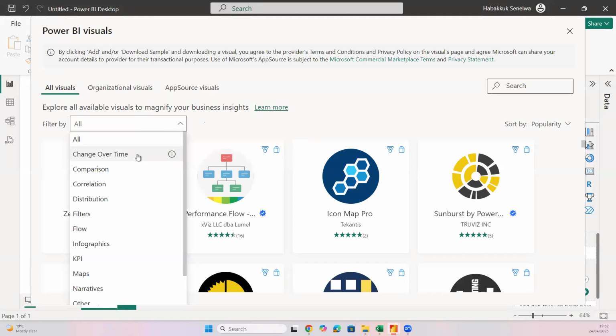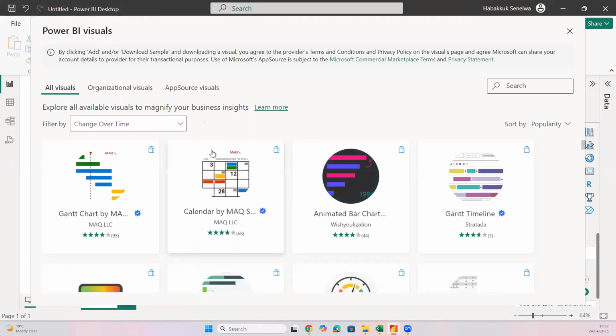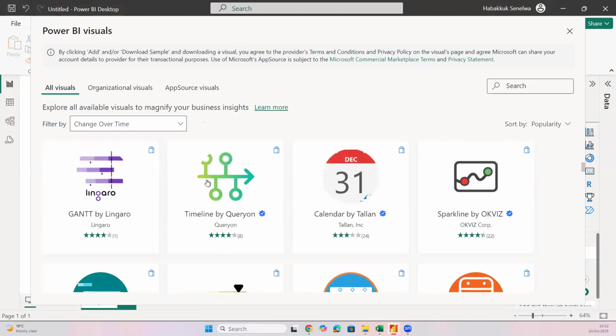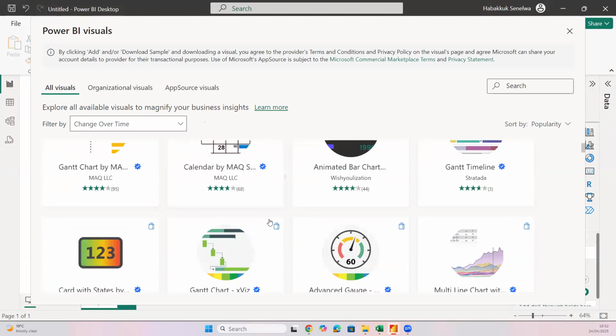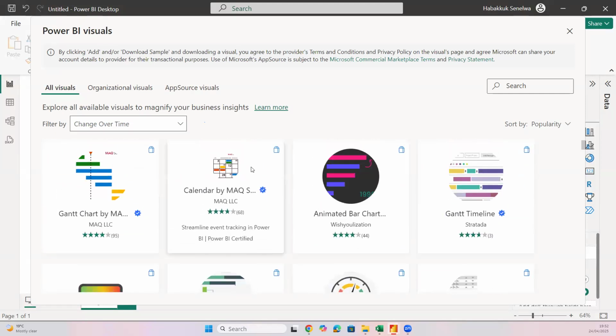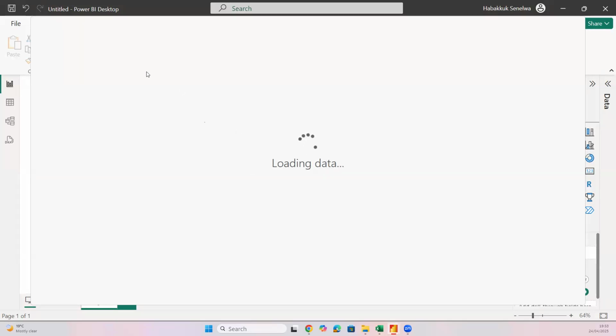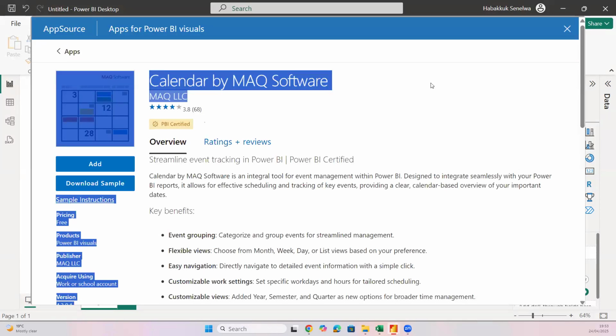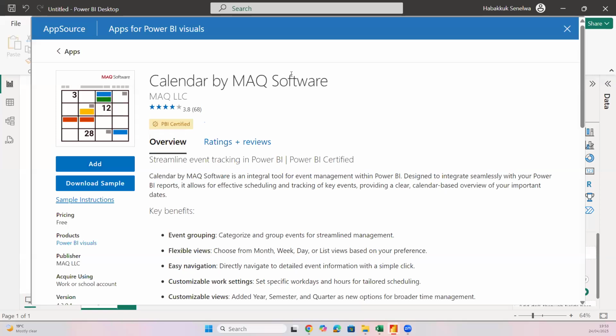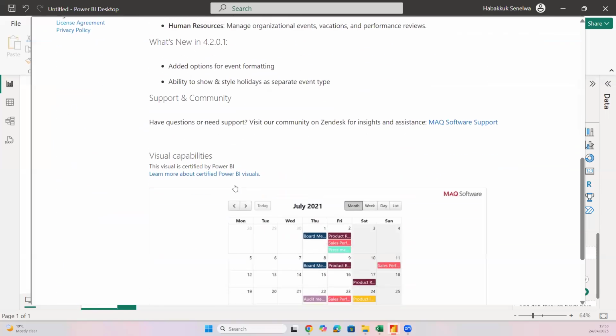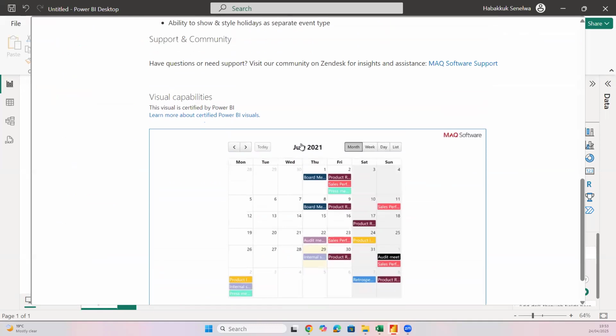If you're looking for something that can present, say, change over time, you click and search to see which one works for you. Once you pick one, you click on it, and then click on add so that it appears in your Power BI window. I think it needs to be online. If you're not connected to the internet, you need to see this. It will show you a sample of how the visual works.